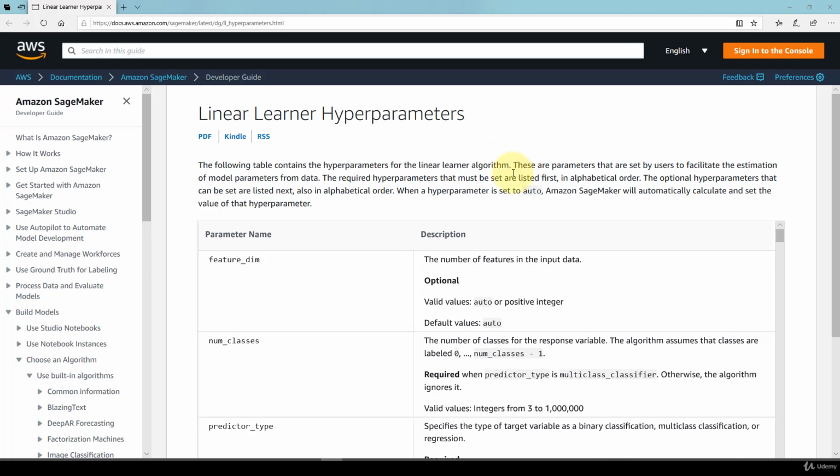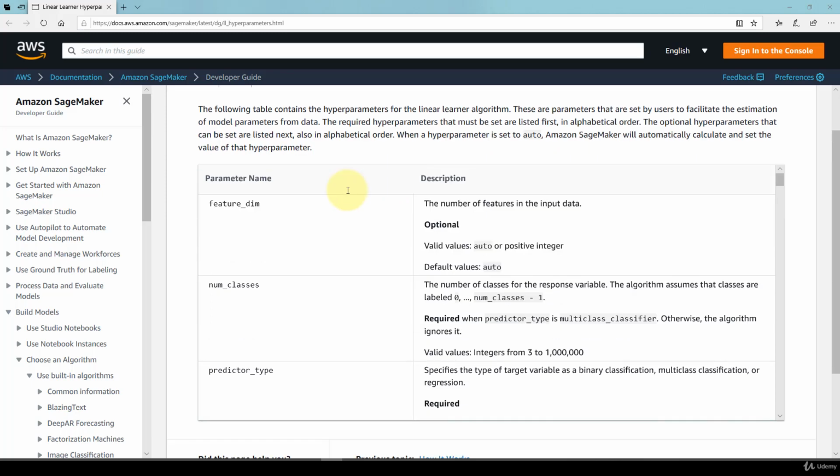And please note that the algorithm could be used for regression problems and for classification type problems. Okay, so let's take a look at it. So first we have the feature dimension. This is simply the number of features in the input data. For example, in my case, I only have one feature. I only have one input, which is the number of years of experience.